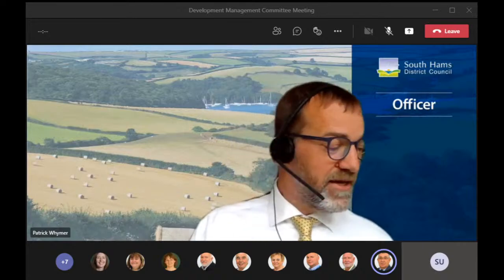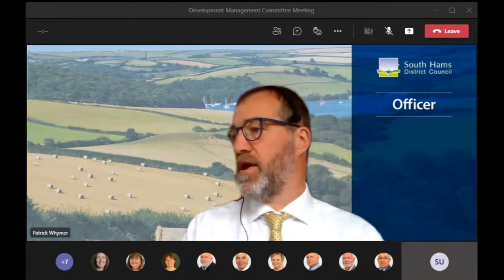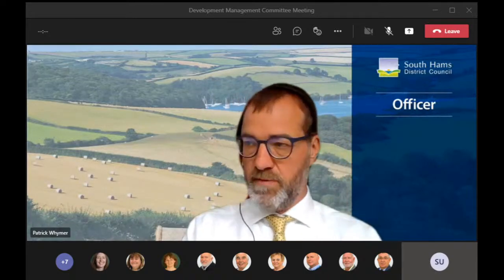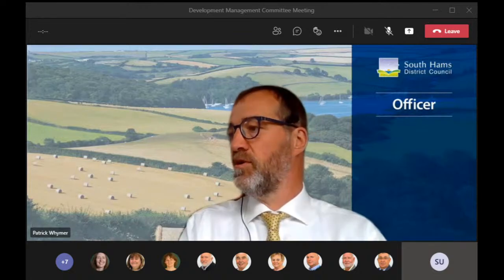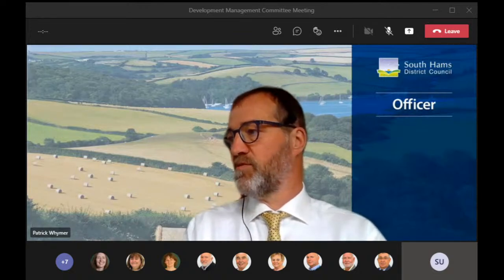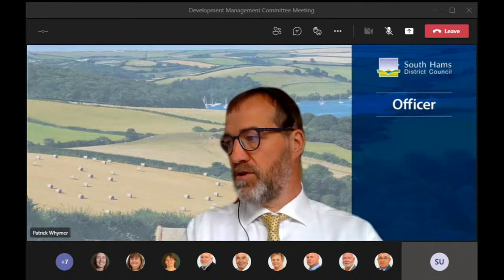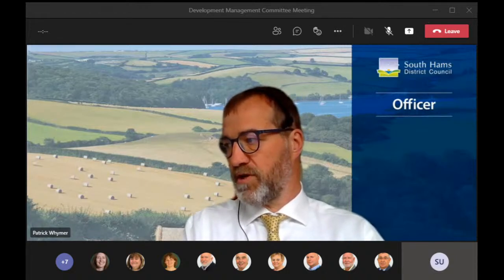That's all. Yeah, absolutely. The Hayes Barton one. The key consideration was whether there was a conflict with the spatial strategy that justified the council pursuing a local connection restriction.